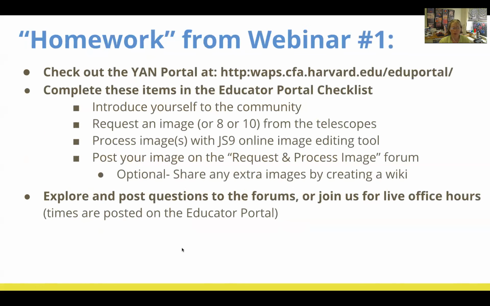So reviewing from the last session, a couple of people asked about the homework here. Your assignment, should you choose to accept it, was to introduce yourself and request some images from the telescopes, process them, and then post them in that forum. A couple of you tried the wiki. I didn't actually show how to do that last week. We're going to do that this week. And then you had the opportunity to join for live office hours.